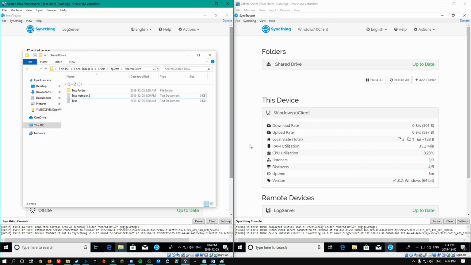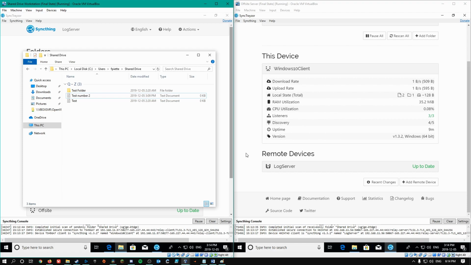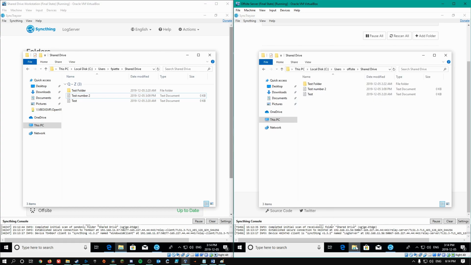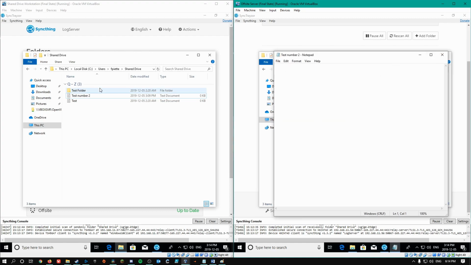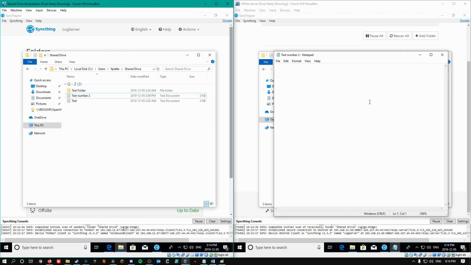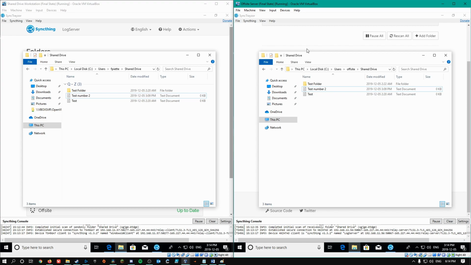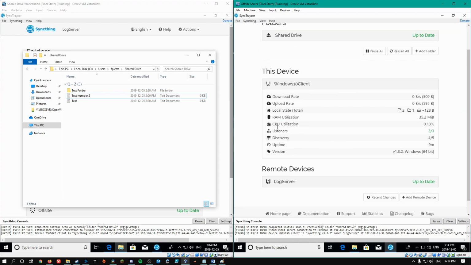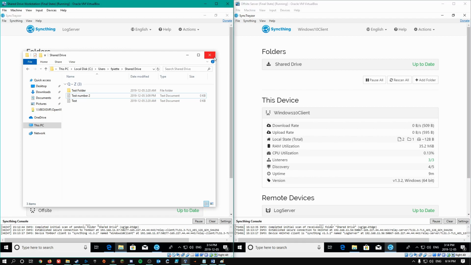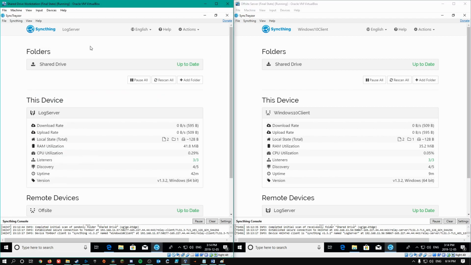Okay, so now we're back and we waited a while, which means by now it should have updated and received the files. So if we go to our File Explorer and go back to the same one we had opened before, we can see that we received test number 2. So obviously it's an empty file because we never put anything in it, but this just goes to show that it's working perfectly fine. The offsite server can receive files and store them as backups, and the shared drive workstation can send files onto an offsite backup server.